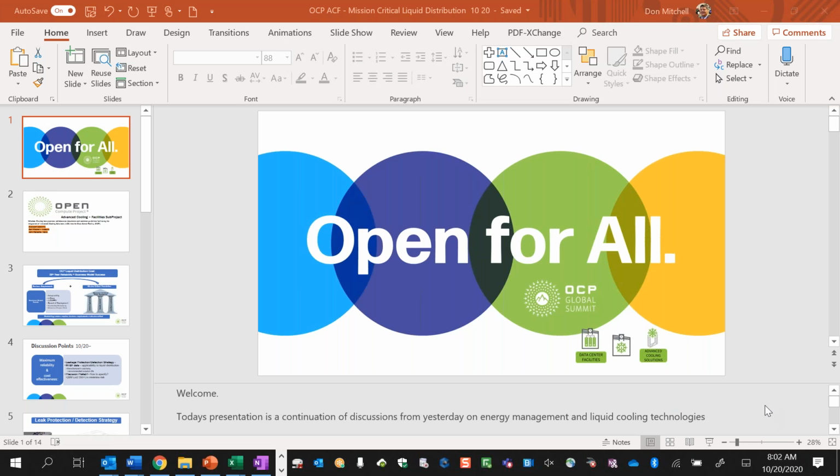All righty. So welcome everybody. Again, this is Don Mitchell and John Minash. We're with the Advanced Cooling Facilities Group. And for the past couple months, we've been working on the development of both reference designs and standards around liquid distribution in data centers.